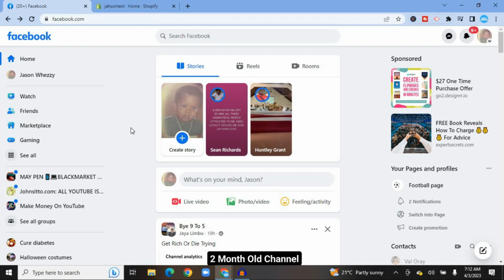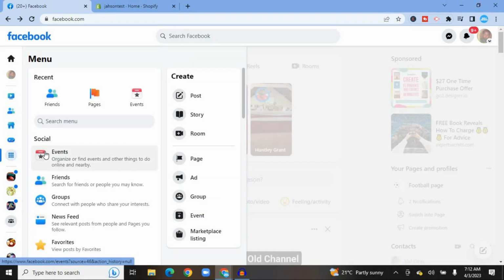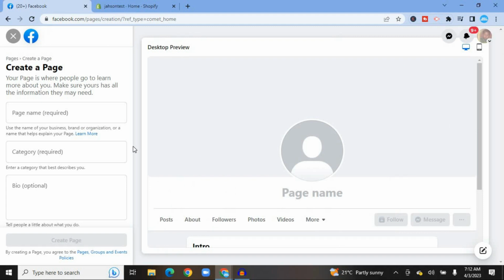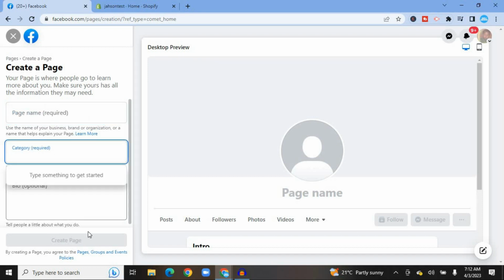Once in Facebook, I want you to go over to the left hand menu option and select See All right below Gaming. And from here I want you to tap on Page. After selecting page, you are going to create a dummy page, so you can add any random name and add a category, and then tap on create page.